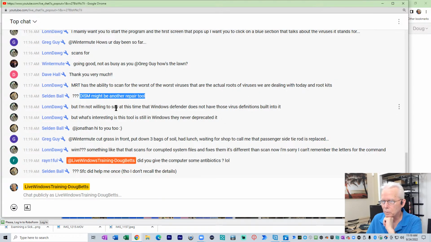DISM might be another repair tool. Doug? Yeah. Just an FYI, I opened up a command prompt in administrator mode, MRT. It's there on Windows 11. Oh yeah, it's on Windows 11 still. I'm sure Microsoft tends to keep a lot of the old stuff around, and I'm not even sure that it's old in the sense of obsolete.